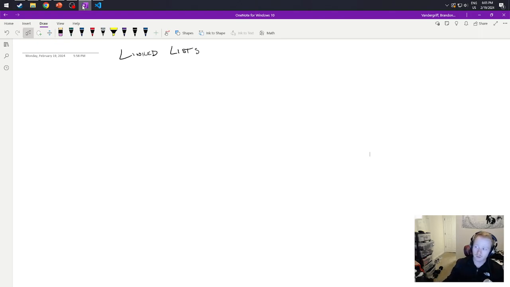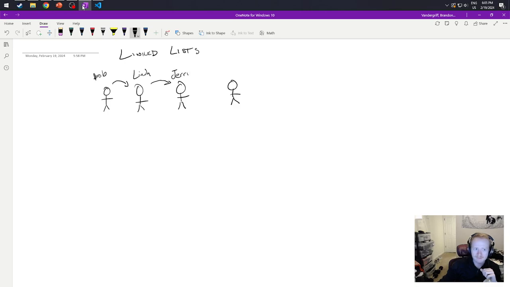In class, to sort of visualize what a linked list is, I brought up the game of telephone. In the game of telephone, we have a line of people. I'm going to draw a couple, and each one has a person that comes after them. This is Bob. Bob is going to say whatever the secret phrase is to Linda. Linda is going to say it to Jerry. And Jerry is going to say it to Steve.